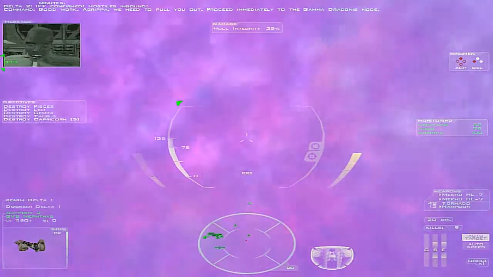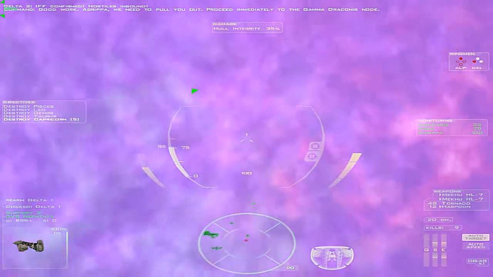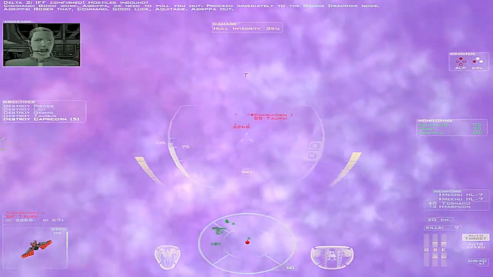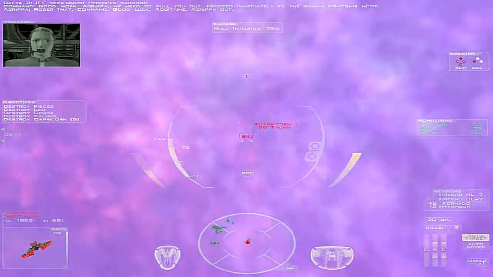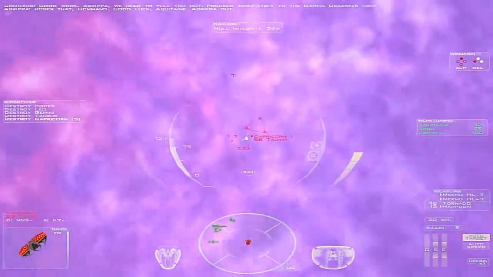Good work, Agrippa. We need to pull you out. Proceed immediately to the Gamma Draconis node. Roger that, Command. Good luck, Aquitaine. Agrippa out. And we need to stop those bombers. Desperately.